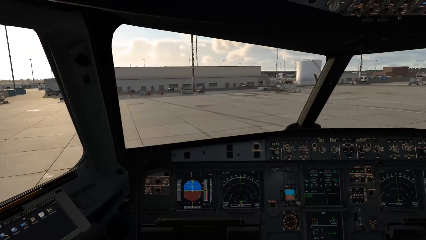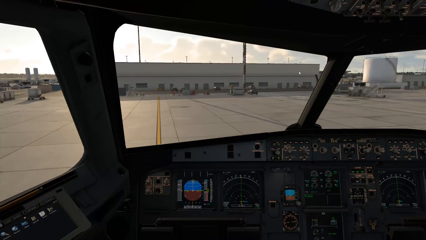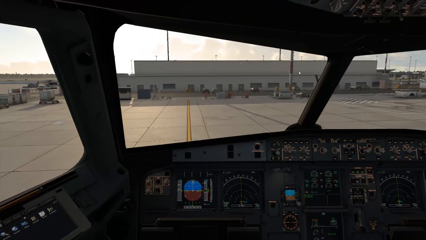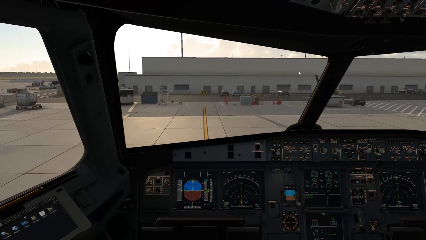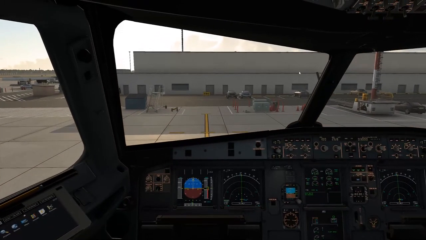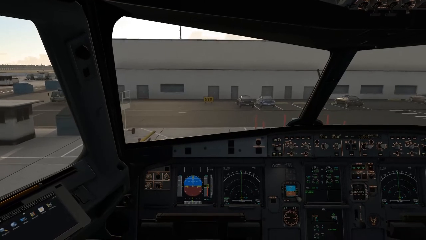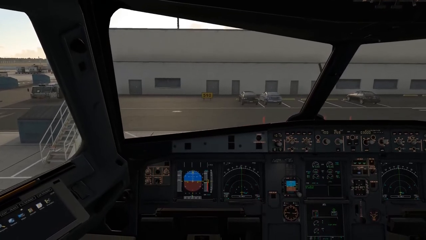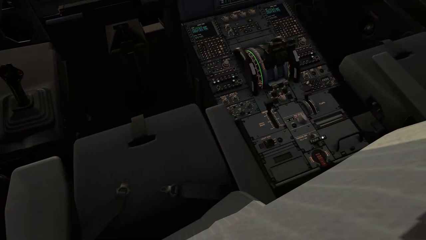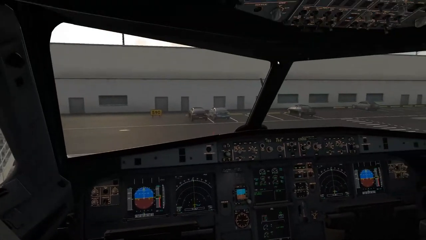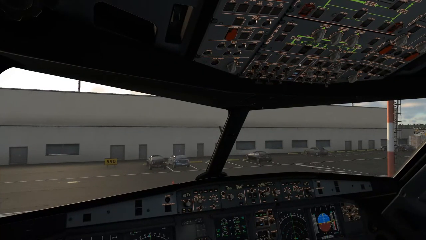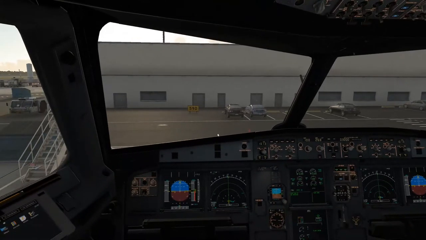There we go. Beautiful. That's stand 590. And set the parking brake. Welcome to London Heathrow. All right, we can do the replay now.